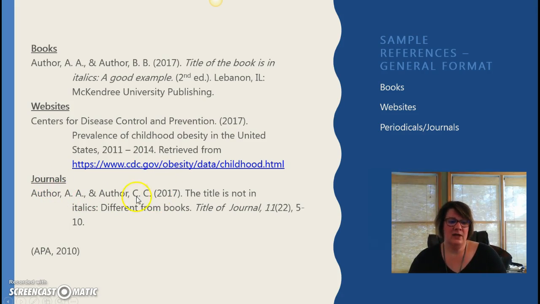For the journals, again, you want to list the authors. The title is not in italics. The title of the journal is. So kind of keep that in mind.